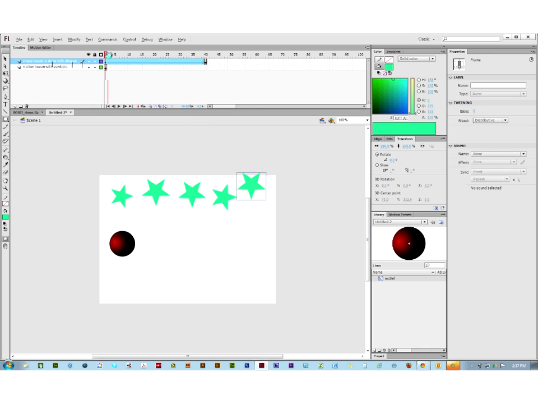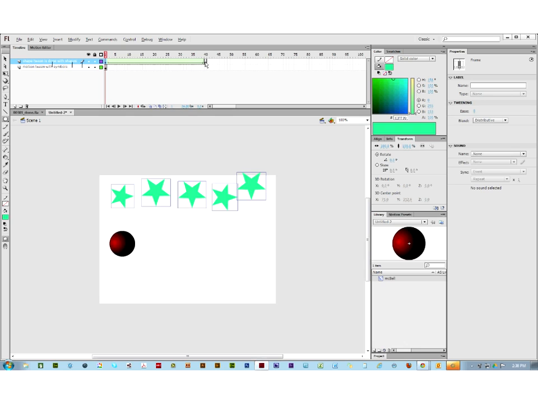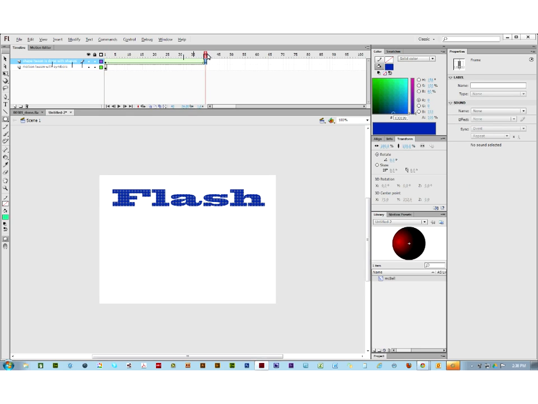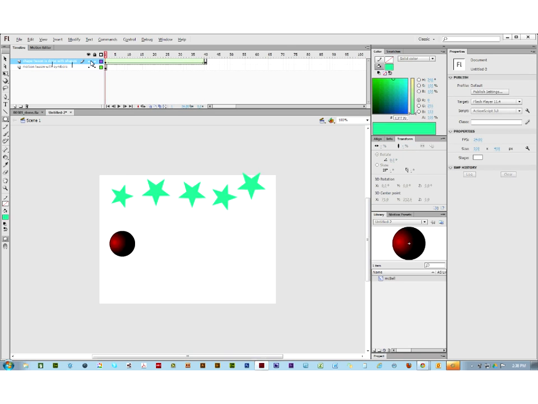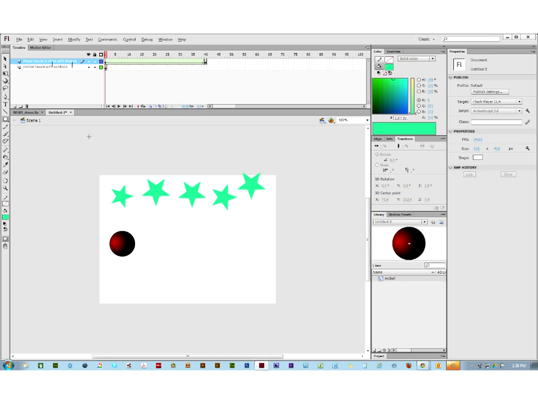Okay, and now watch what I can do. I can create a shape tween, which essentially does that. I take this set of shapes, I convert them to that set of shapes by selecting, right-clicking, and choosing Create Shape Tween.